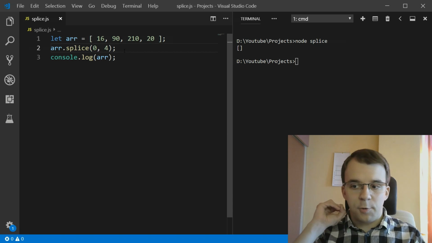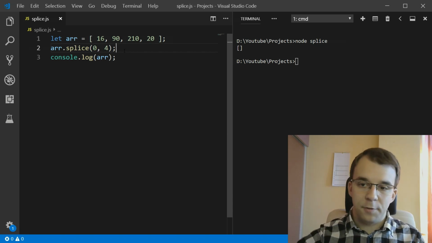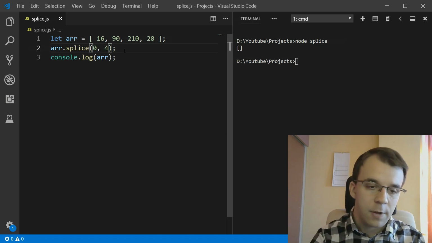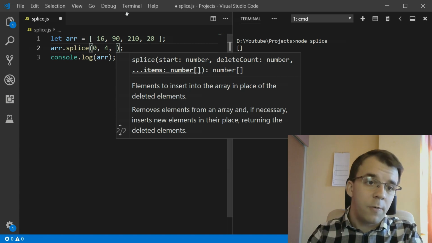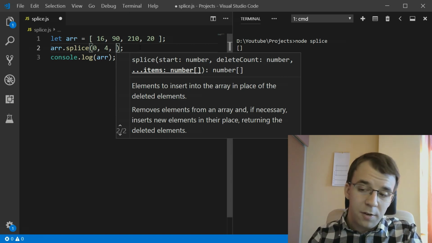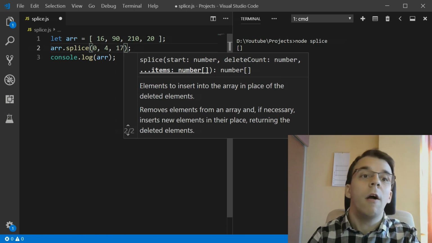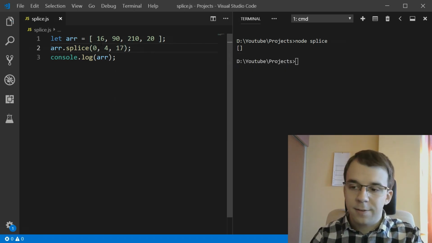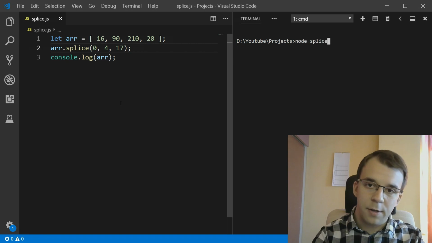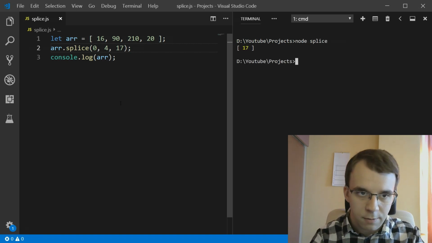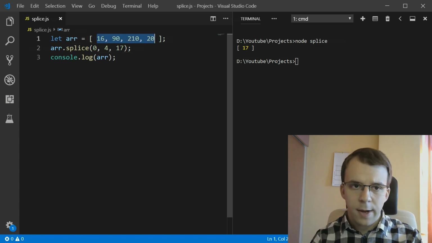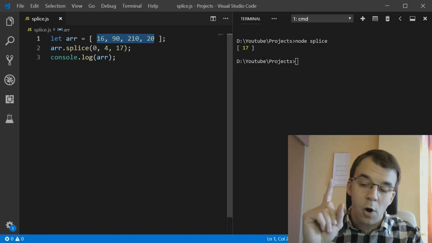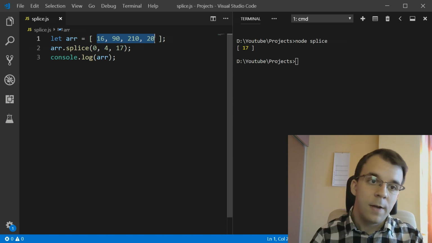Now the interesting part about splice is that you can also add elements to it. So if we specify from the second parameter onwards, so the third, fourth, and fifth, if we specify elements, it's going to add them at the specified index. So if I, for example, say here, I want to add the number 17 here. What do you think is going to happen? I'm going to run this, and you'll notice I get an array with 17. So we removed 4 elements from the index 0. So I removed all of them. And then at index 0, it automatically added 17 there.